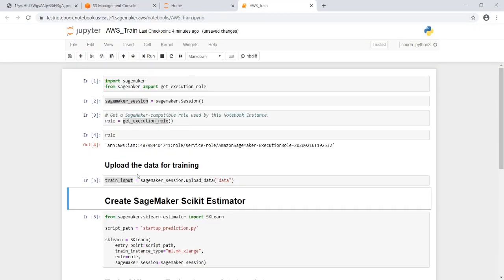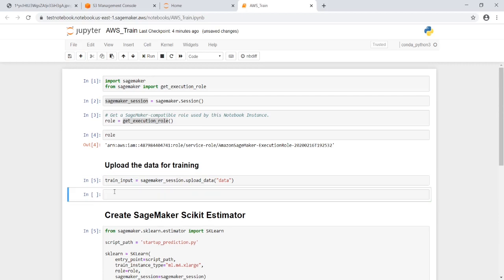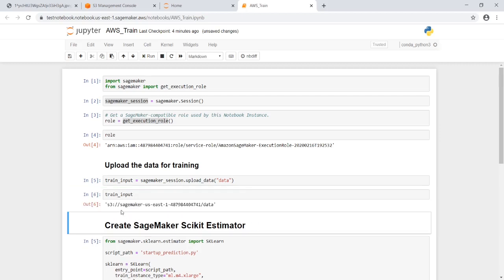So right now this part is done, where it uploads our data in S3, and we'll just see what actually is in train input. Okay, so if I print train input here, yes, if you observe here, we have the path of our working directory. So you can specify this path for our script for training our model, right? So this is the path where exactly our training data is.